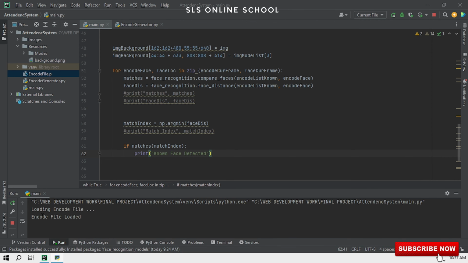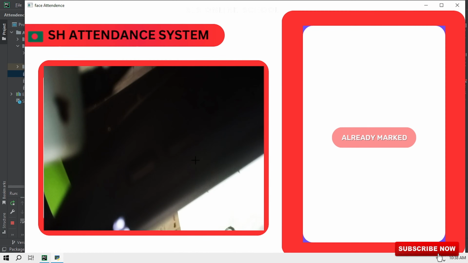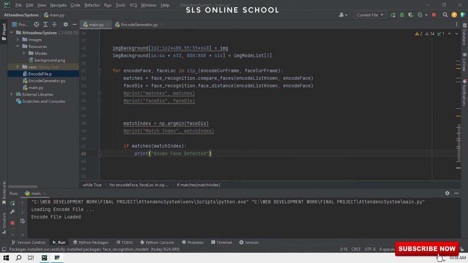The import file finally loaded, and you can see the webcam is here, and that is the whole background. Okay, let's close this.